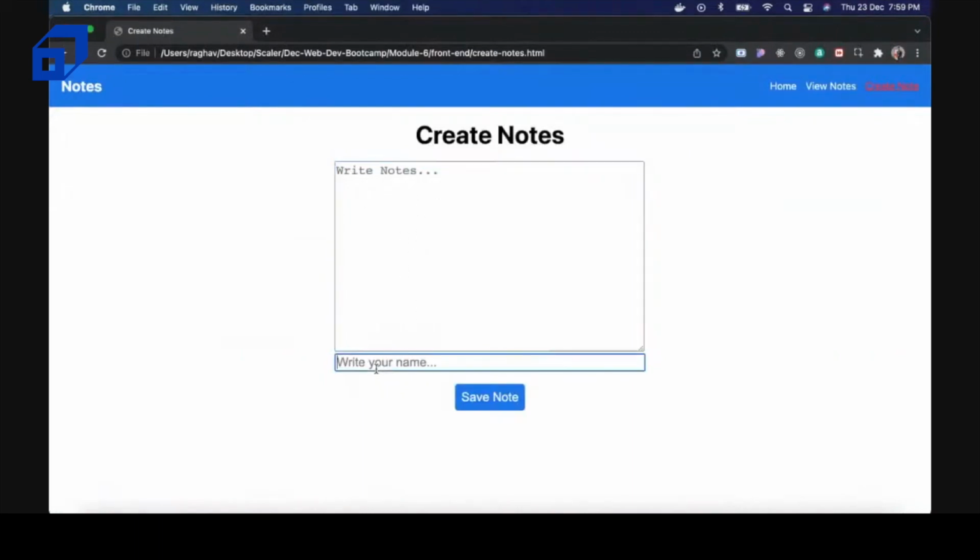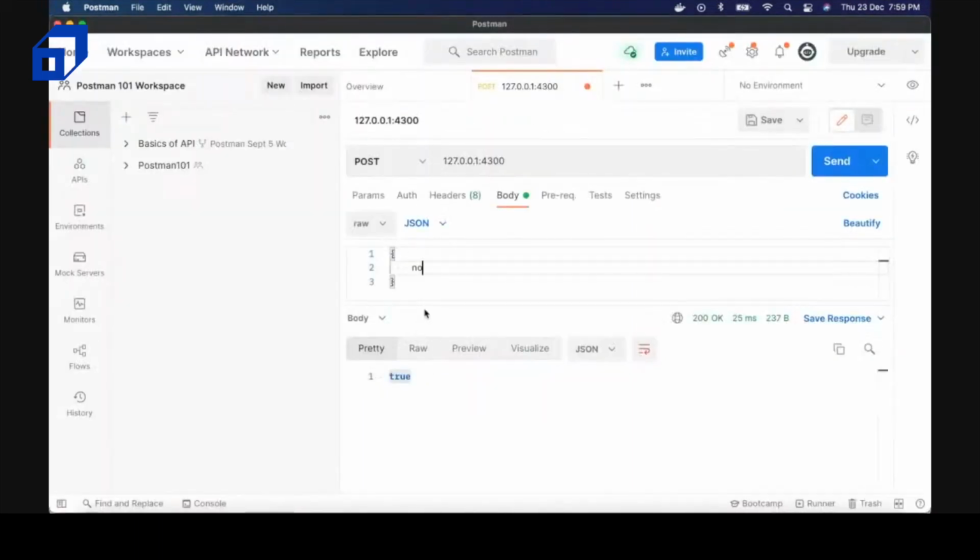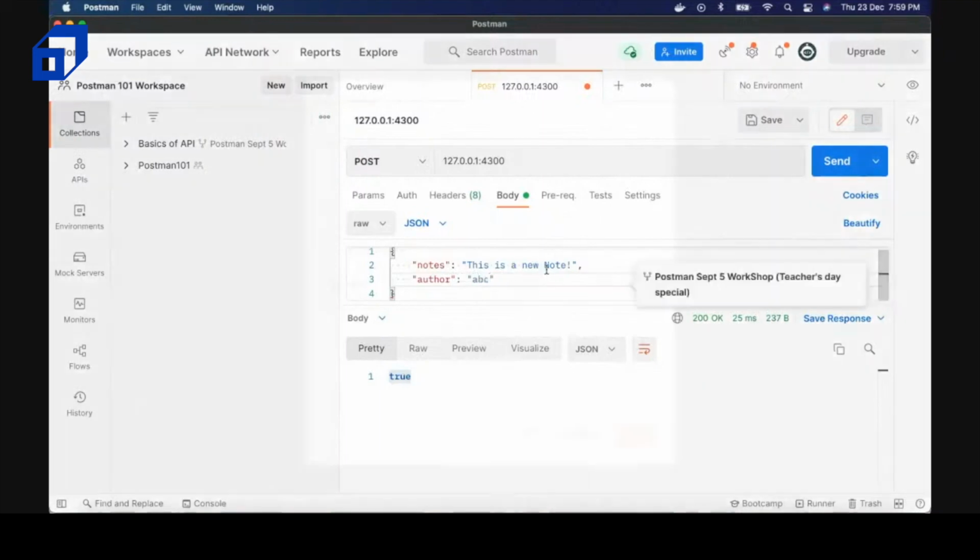So basically we have two types of data. The initial one is note, and the second one is the author. So again, I would be declaring it as notes. So I would be passing notes to it. So this is a new note. And again, I would be passing an author. As I have already explained about the JSON, the key and the value pair should be enclosed between double quotes. So proceeding with the colon, I would be giving an author of ABC.